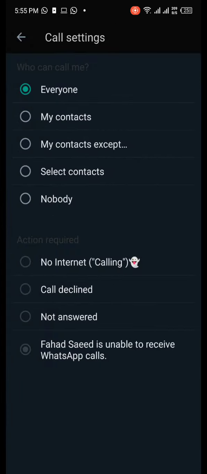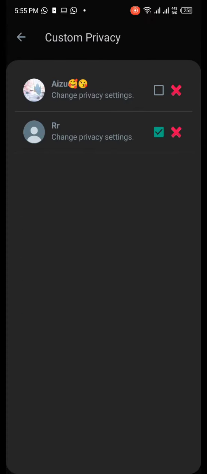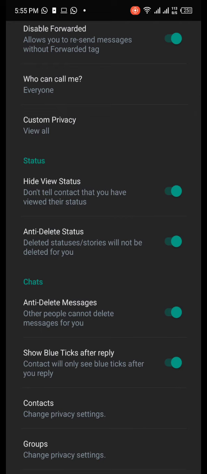Who can call me, I also manage that. Who can call me: my contacts, my contacts except select contacts, which means according to your friend circle you can select here who can call you. Custom privacy is also available. You can see hide view status is also available. I enable it.